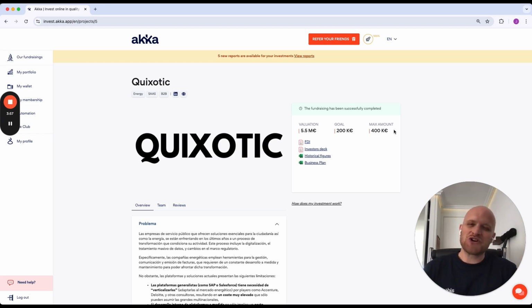Now, the good question here is what happens if we go above the maximum, what we call above the cap? If we go above the maximum, we will apply an algorithm. Let's say you wanted to invest 5K in one single opportunity. If for whatever reason at the end, instead of 400K, we are at 500K, we will apply the algorithm so that instead of investing 5K, unfortunately, you will only be able to invest 4.5K. This will only be known at the end of the investment period phase.